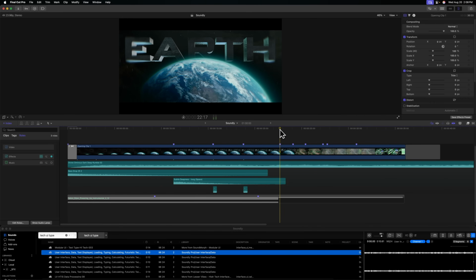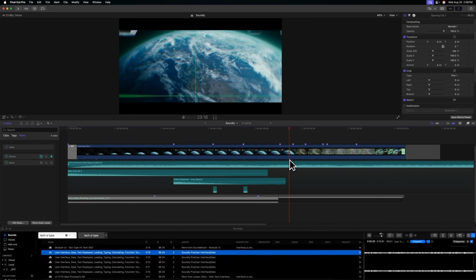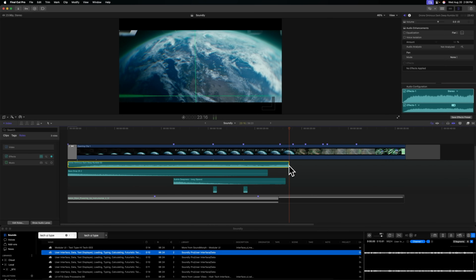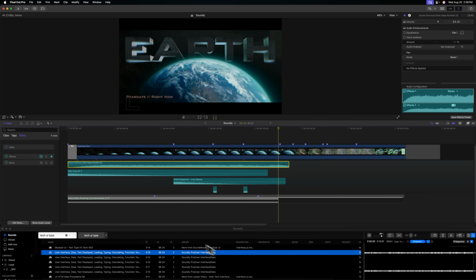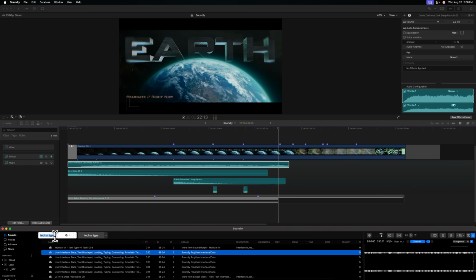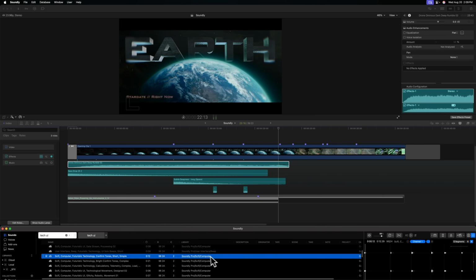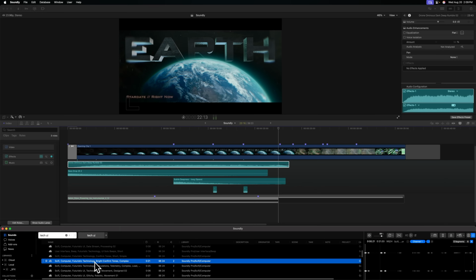Let's move on to the next element, which is going to be this UI element. And I'm going to actually trim off this deep rumble of space here, and then I'm going to fade that out. Then we can go ahead and start looking up our UI. So let's just type in tech UI. And I actually know that Soundly itself has a lot of really great ones. Ooh, I really like that one. So let's introduce that.